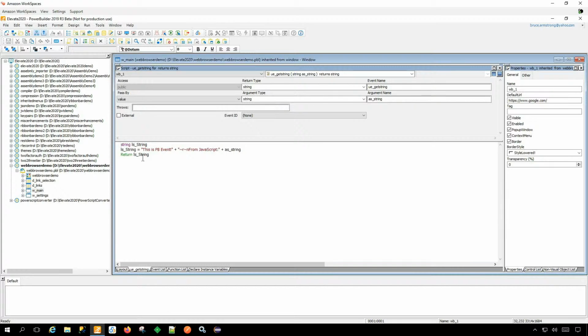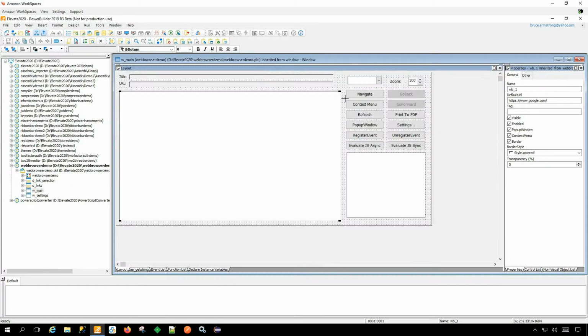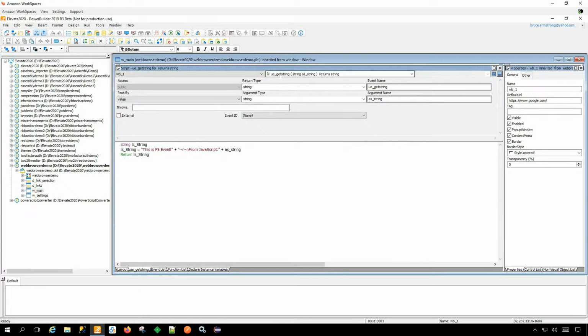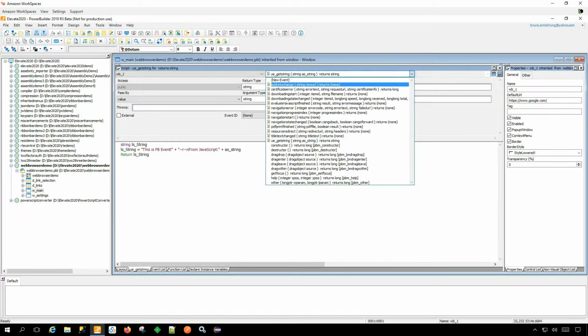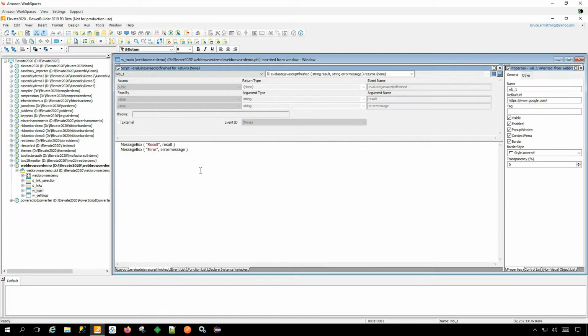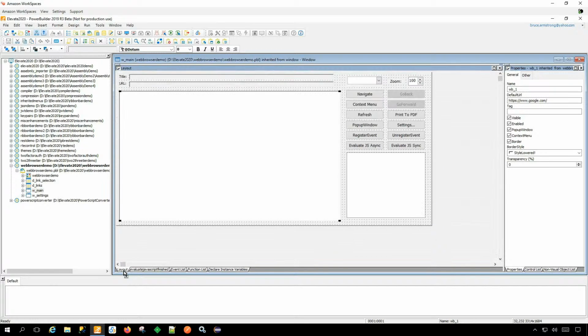to the JavaScript, and then that in turn, when I call the evaluate function, it's either going to return it directly, or if I do it asynchronously, it will end up resulting in this event being called, passing the result in there. Either way, I show it in a message box. So you can see the JavaScript being evaluated, it turning around and interacting with the web browser control, and then returning information to the web browser or to the function we called.